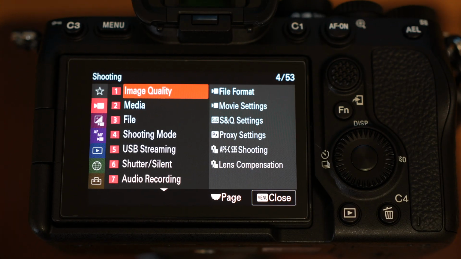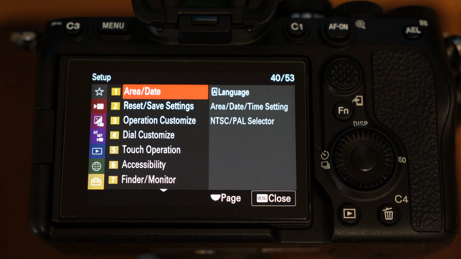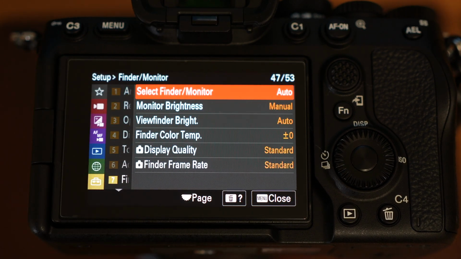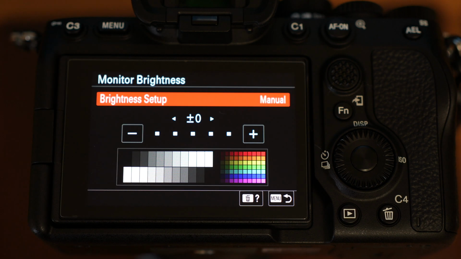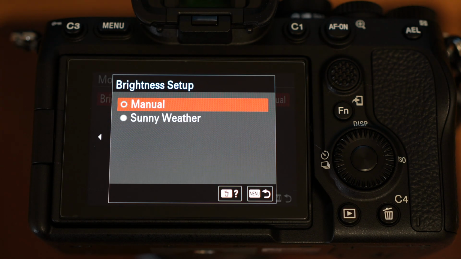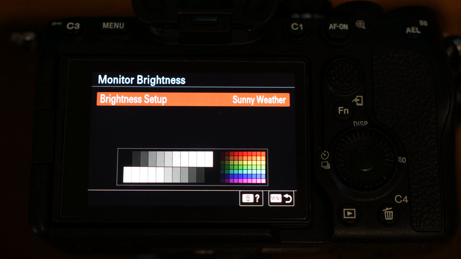Let's begin. First, I would mainly use this focus map feature outdoors, so go and set the monitor brightness to sunny weather to see well, or you could always manually adjust it.